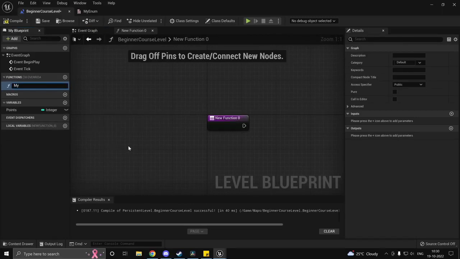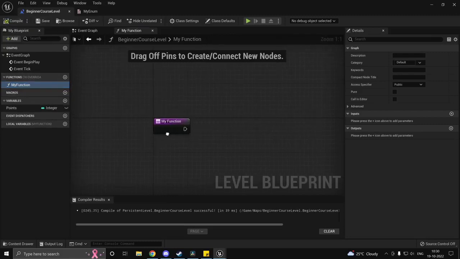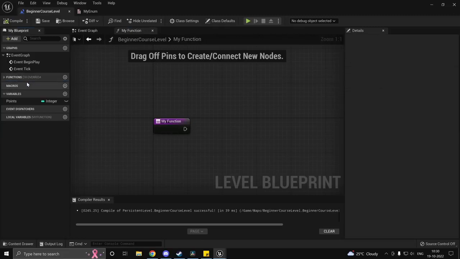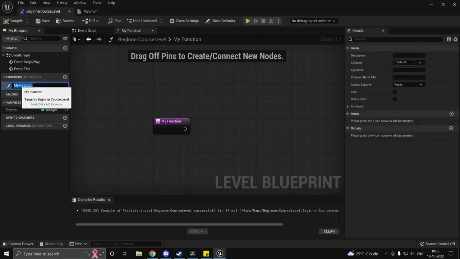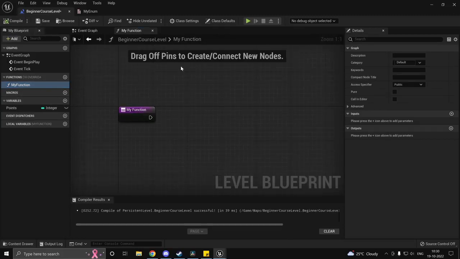We could call this one MyFunction. And generally speaking, you would use Pascal case. So basically each word is going to start with an uppercase character. So generally that's a convention you use. You could use a space as well in Blueprint, but generally it's not a good practice. Now I can call this function from my event graph. Now if you see, you have opened two tabs. One is the event graph and one is my function.